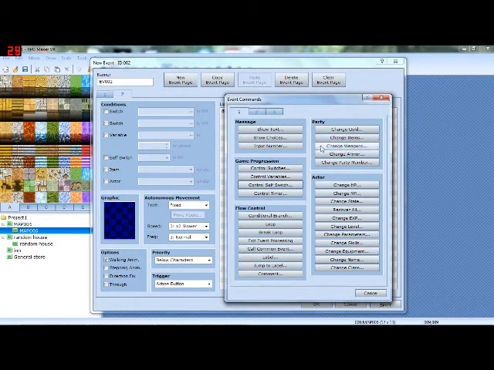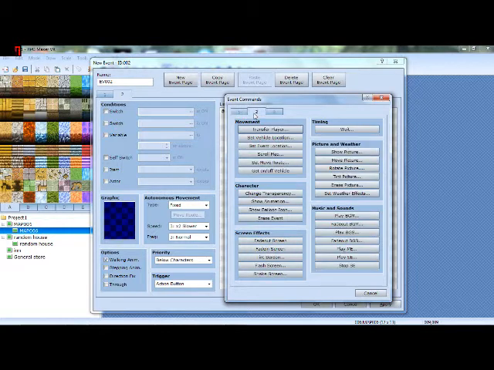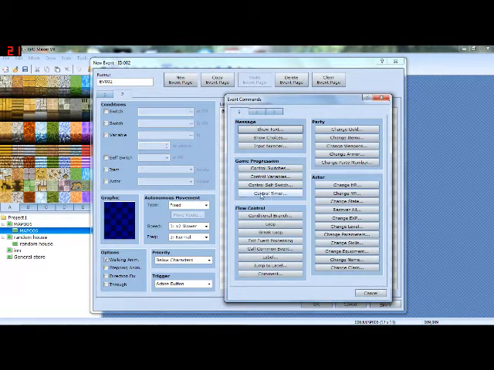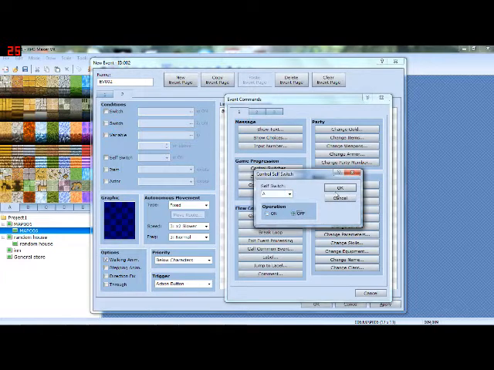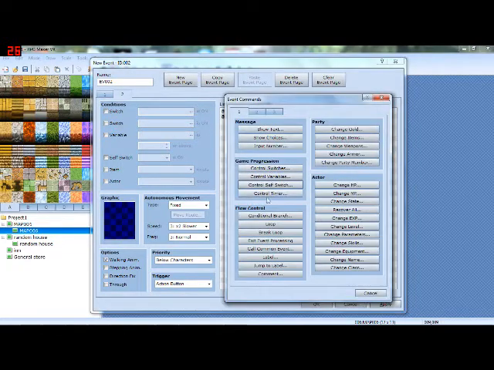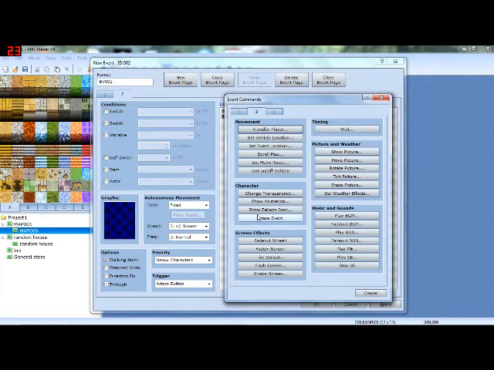Then you also want to turn the self switch off. It's on the first page. Turn it off, and then second page, erase event.